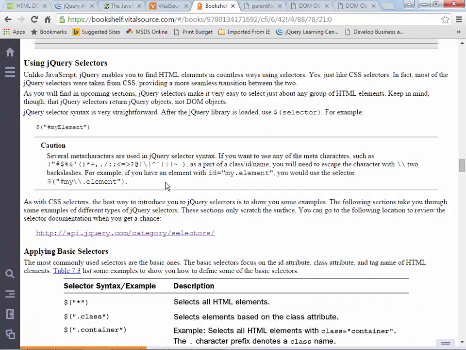All right. Now, most of the rest of the chapter, starting on page 205, we're going to go over the one other example that's in here, but it's table after table after table of stuff from the api.jquery.com file. All right, so again, there's just a lot of stuff in there. All right. So it says, unlike JavaScript, jQuery enables you to find HTML elements in countless ways using CSS selectors. All right, most of the jQuery selectors were taken directly from CSS.